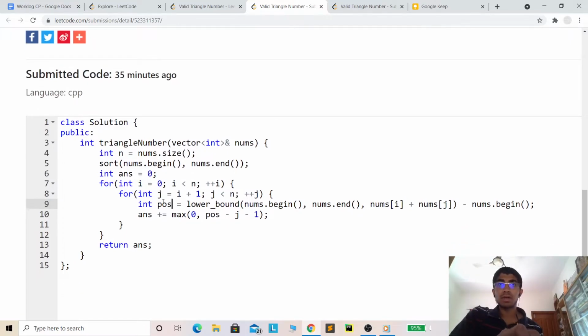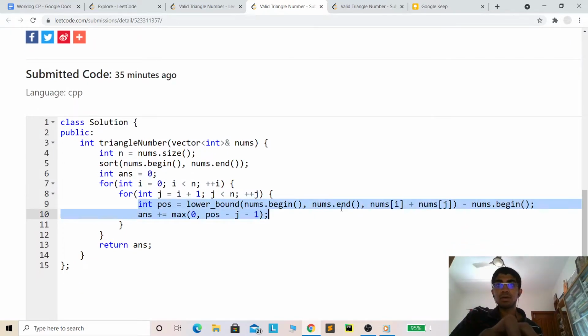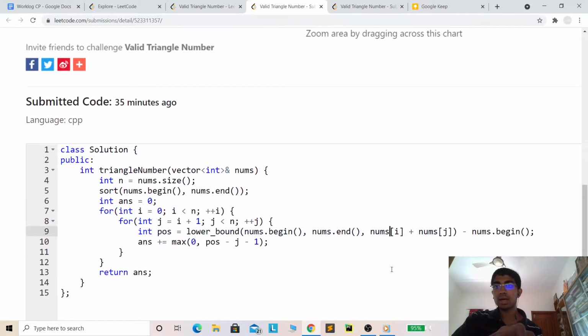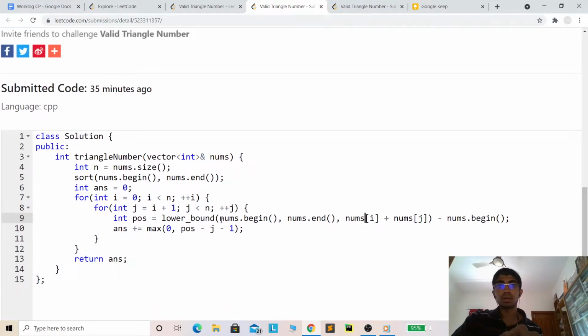Check for all pairs of i and j, and for each pair, check for the index with the value greater than or equal to the sum of those at the ith and jth positions. So lower bound is a binary search implementation that returns the position where that number is greater than or equal to the number we are searching for.